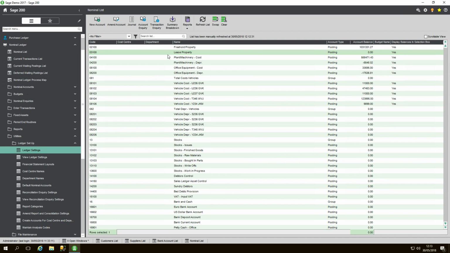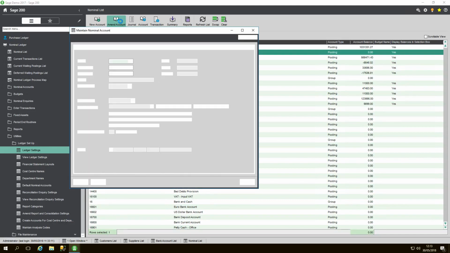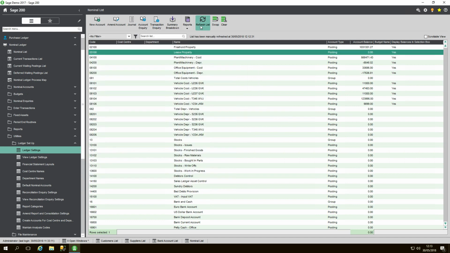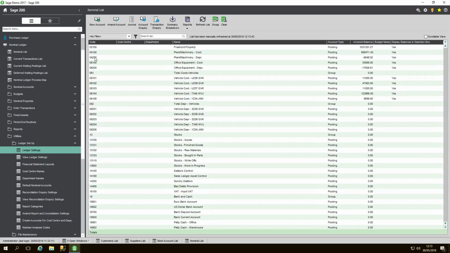So now if I go back in and try and amend that account, we'll see that there's now a drop down that's available on there. Okay, so it's now a drop down. It says active by default, so I can then set that to be hidden and click save. Click close, then if I click refresh, okay, so that's no longer visible now as a valid nominal account for postings.